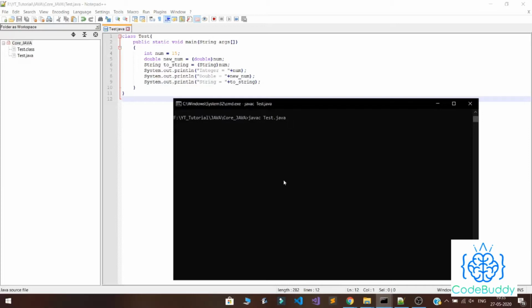We compile this. Yeah, we get an error. And what error does it show? It shows incompatible types: int cannot be converted to String. So the Java error messages are quite clear sometimes, because it shows completely clearly that int cannot be converted to a string, and that's what I mentioned earlier, that you cannot convert an int to a string.